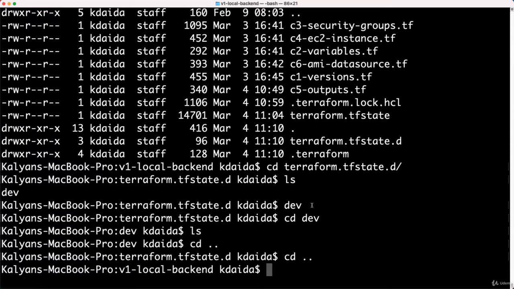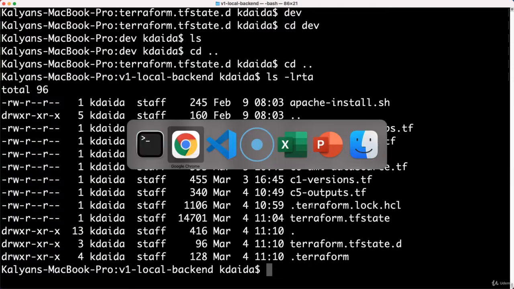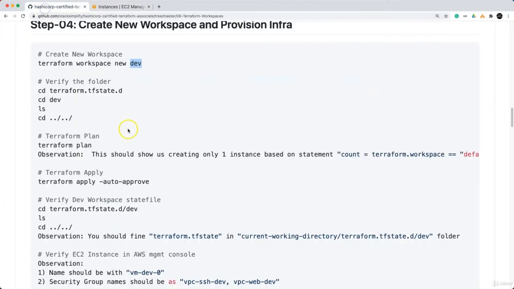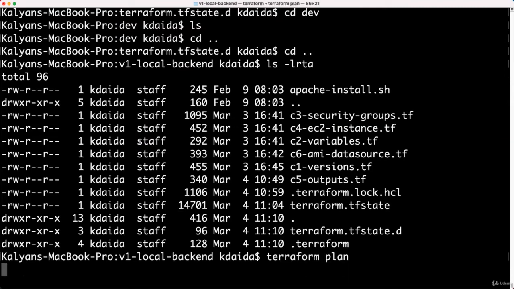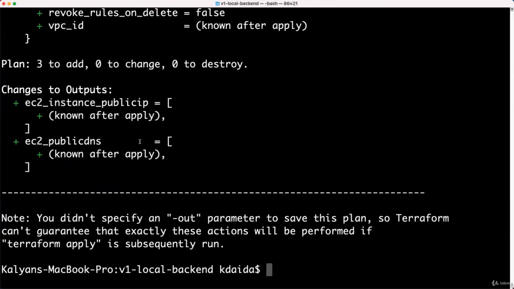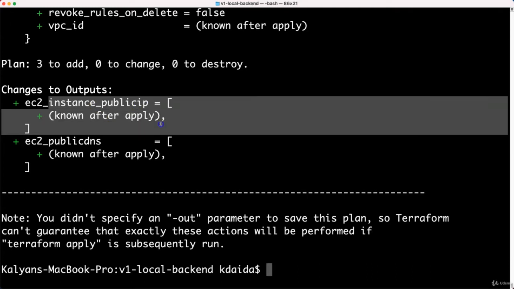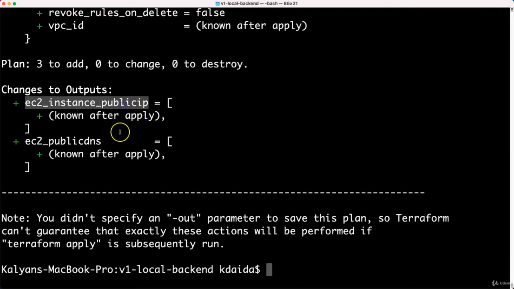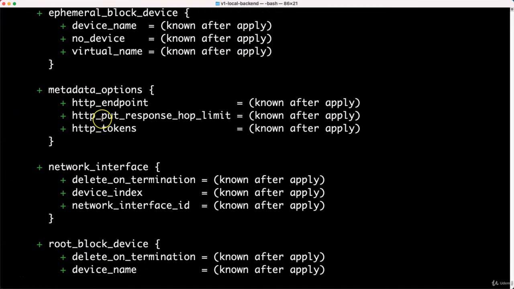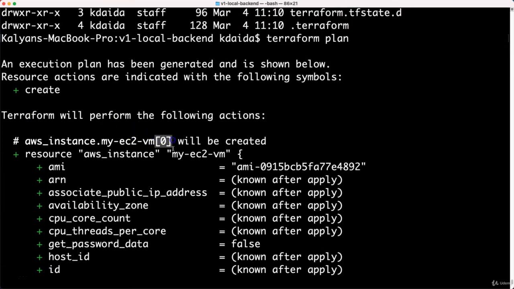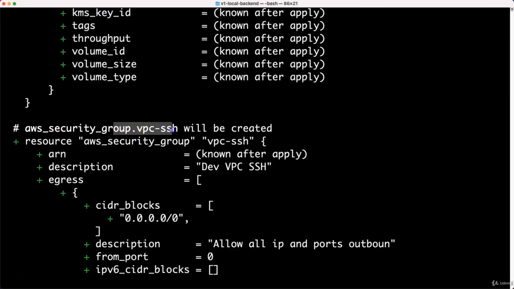So now let's come out of these things. You are on the v1 local backend, right? Let's go back here and start running the terraform plan and see what happens. It should tell us it needs to create 3 resources now: one EC2 instance and two security groups. It is showing 3 to add. You can see only one value here for public IP and public DNS, and two security groups. For that EC2 instance, you can see only index 0. After that, automatically you will see the security groups.